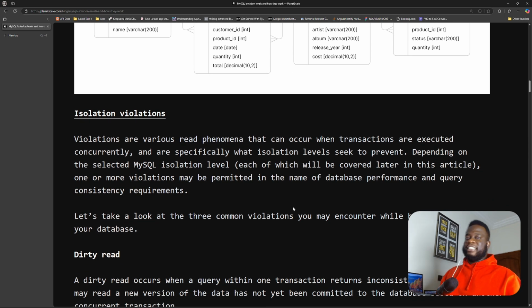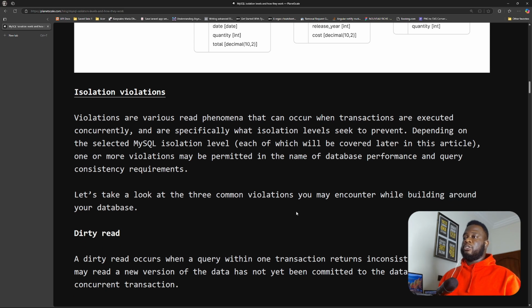Okay, so isolation violations, the meat of this, is where things start to get fun. Violations are various read phenomena that can occur when transactions are executed concurrently and are specifically what isolation levels seek to prevent. Depending on a selected MySQL isolation level, each of which will be covered later in this article, one or more violations may be permitted in the name of database performance and query consistency requirements. Now let's take a look at the three common violations you may encounter while building around your database.